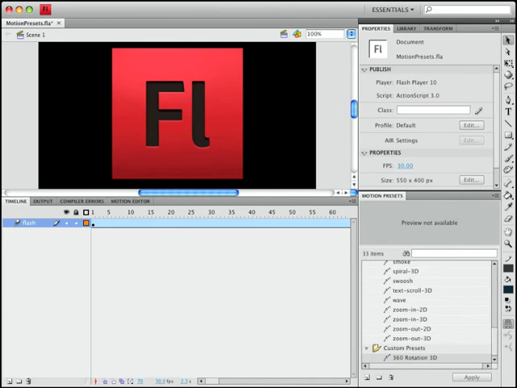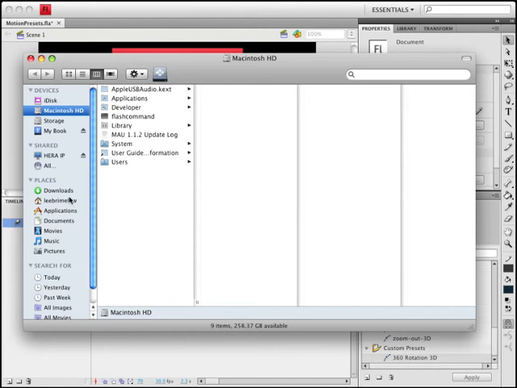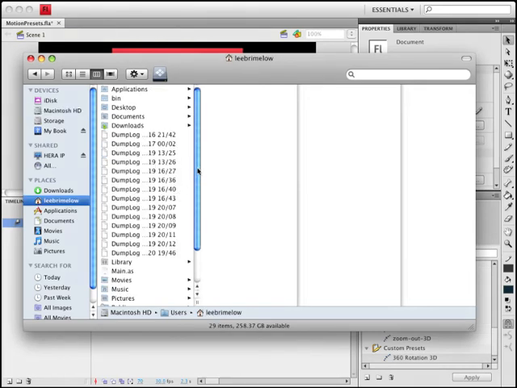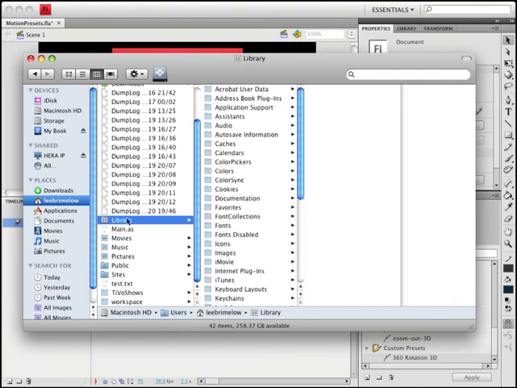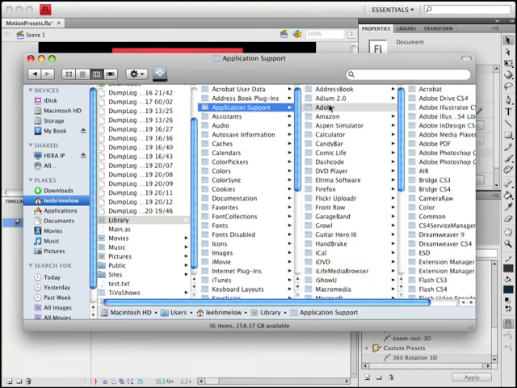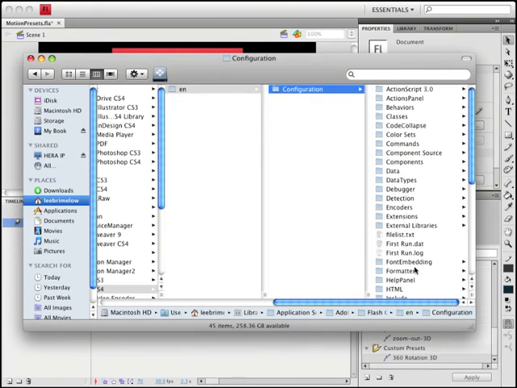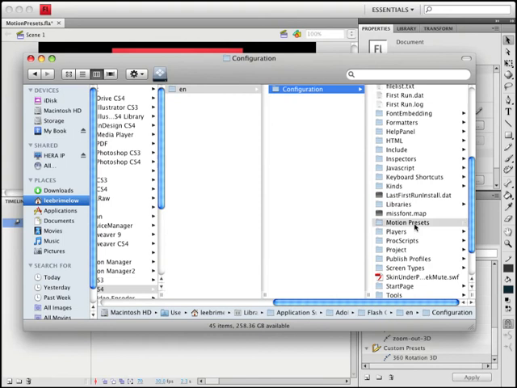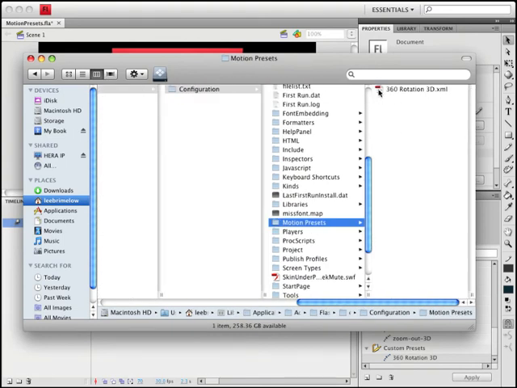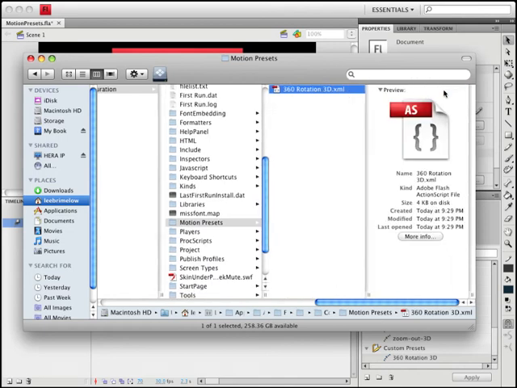So to do that, I'm going to go into Finder. Now this is the path where it's going to be on Mac. On Windows, it's going to be Documents and Settings. I'm sure you can find the equivalent on Windows. But on the Mac, it's going to be Library, Application Support, Adobe, Flash CS4, EN, Configuration, and come down to Motion Presets. So you can see already that it's created an XML file for that motion preset. Now this XML file contains all of the information that we just created inside of the motion editor.